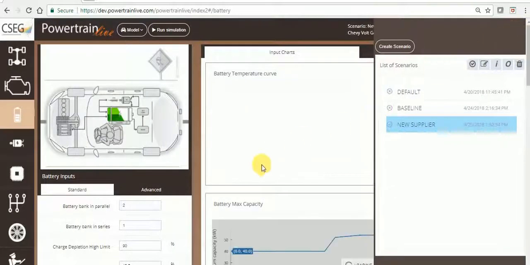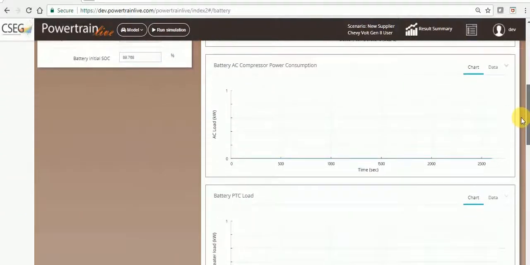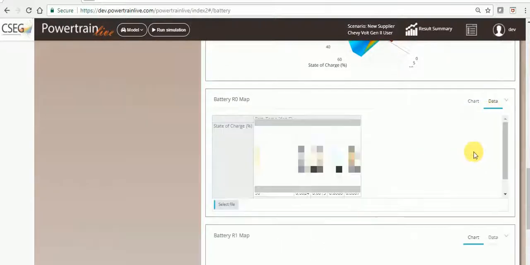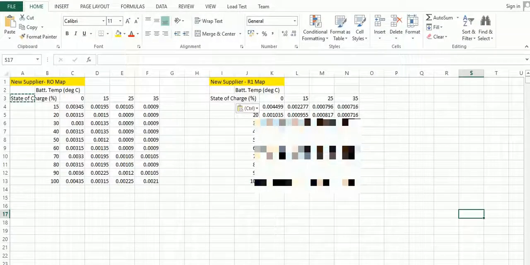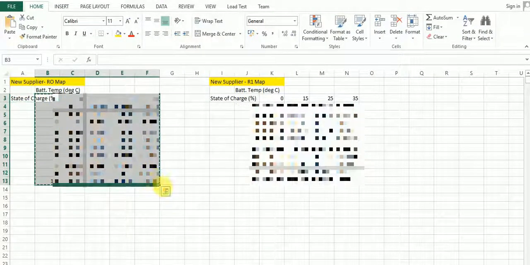You can perform studies with this vehicle model to understand the full vehicle impact of component performance. Let's investigate the impact of battery resistance change. We enter new resistance curves into the battery model that we received from the battery supplier that is being considered for this vehicle.